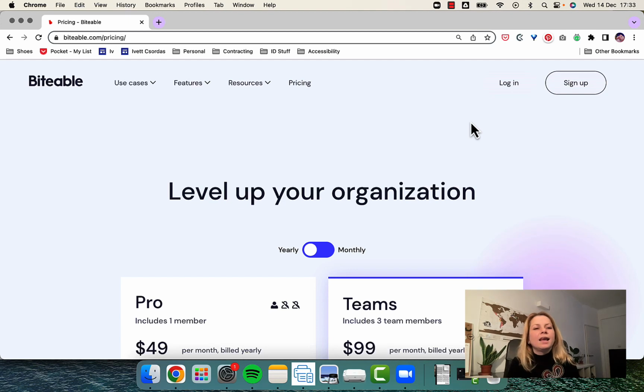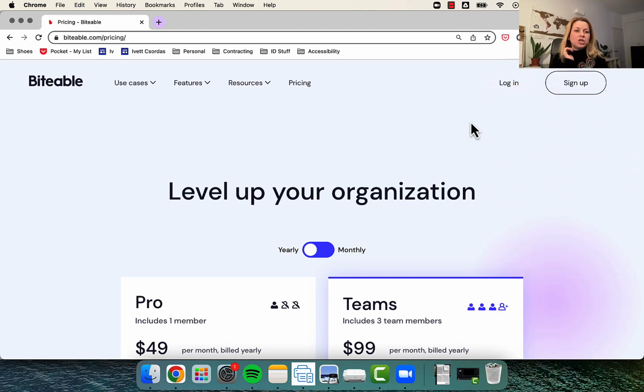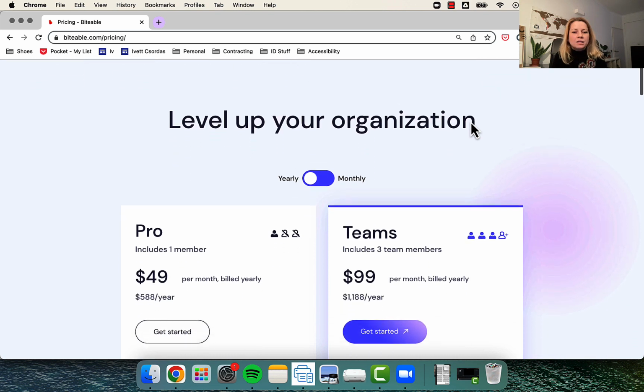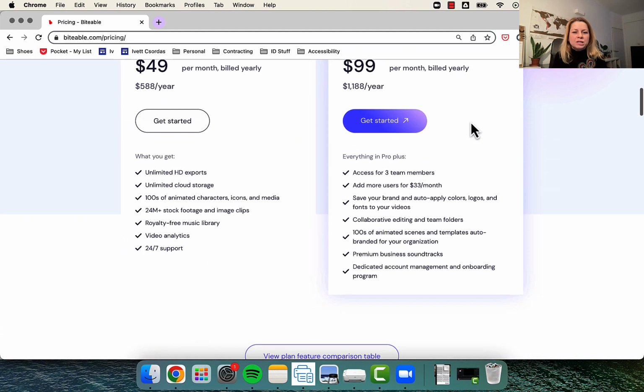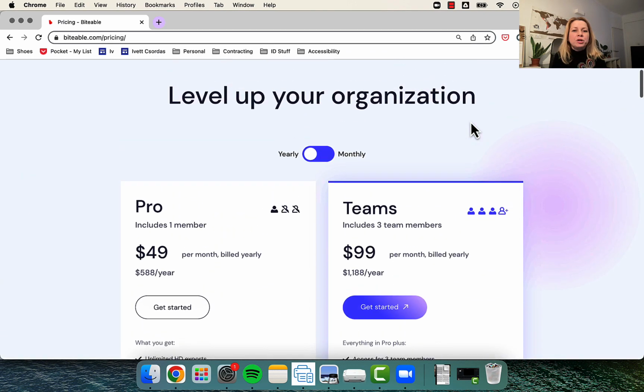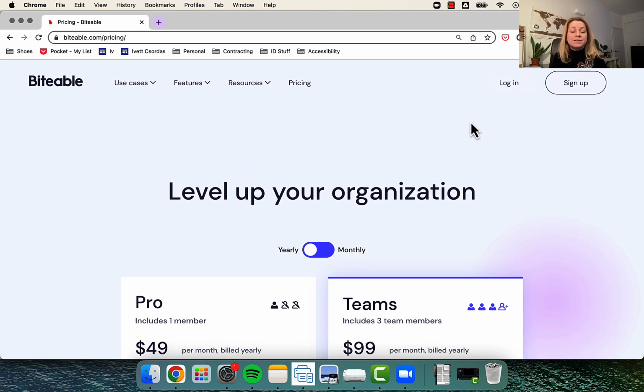So as I said, it's a cloud-based tool. If you want to check it out, you Google Biteable and go to the Biteable website. It has two plans and you can pay yearly or monthly. As I'm sharing screen, you can see the current pricing. You can also sign up for a free trial of 7 days. I'm not really sure how you will be able to export your videos if you do the trial, but I'm going to show you what I can do with my fully paid account.